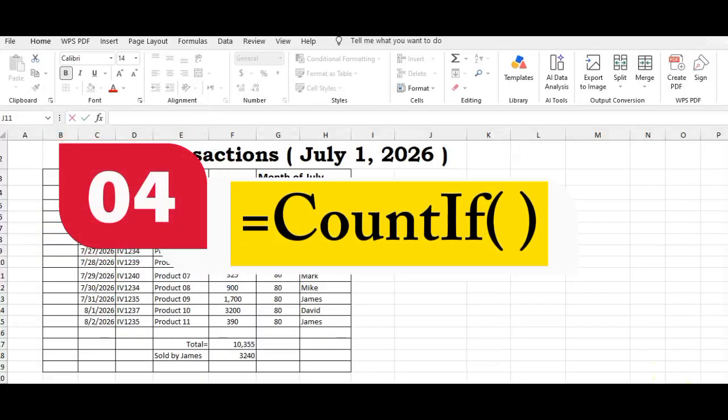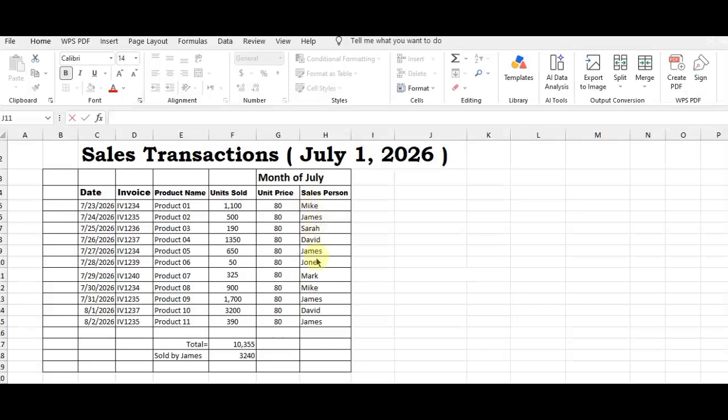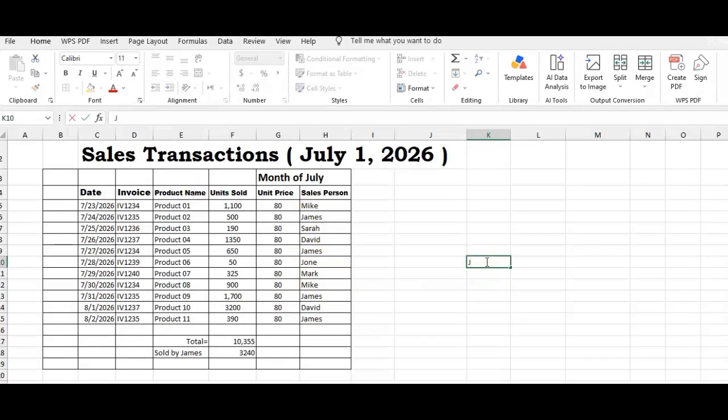The next formula is the COUNTIF formula. For example, if you want to know how many times the name James appears in the list of salespeople, instead of counting manually, you can use the COUNTIF formula. Here's a short list, but imagine you have a list of 2000 employees and you have to count how many times each employee contributed. Instead of doing it one by one manually, you can simply use the COUNTIF formula.